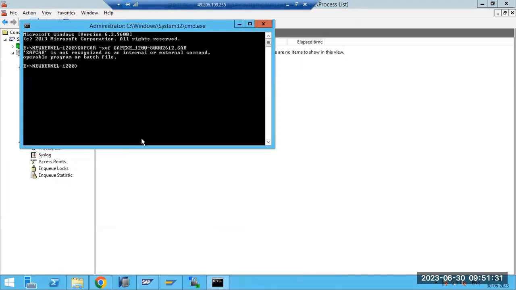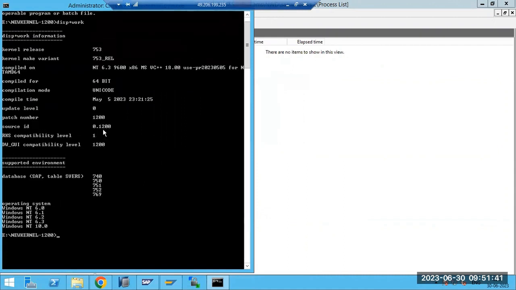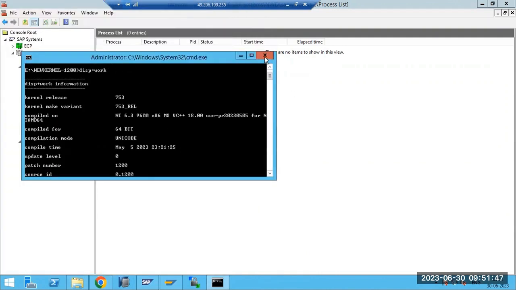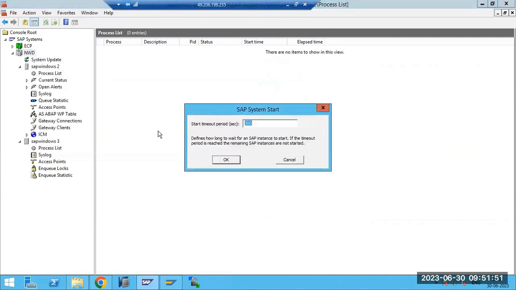Before starting, verify your kernel version. Again, use the display perk. See whether the 1200 patch level is there or not. Yes, you can see here the 1200 patch level. Previously we had 1100, now 1200 patch level, which means the kernel has been updated. Your kernel upgrade has been done. Now start the SAP application.